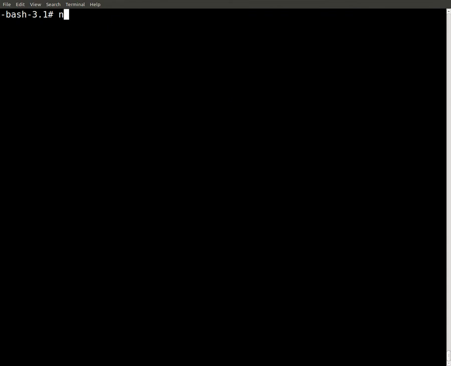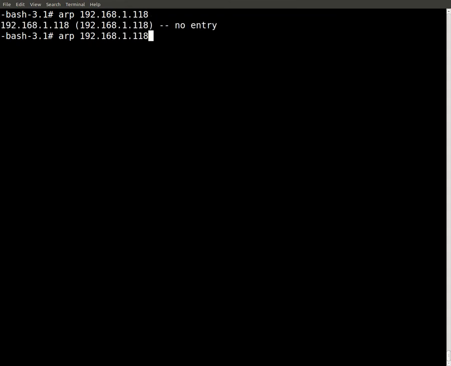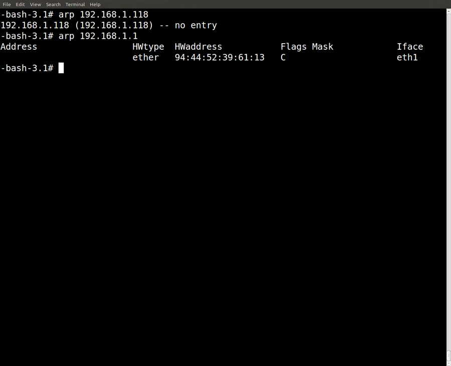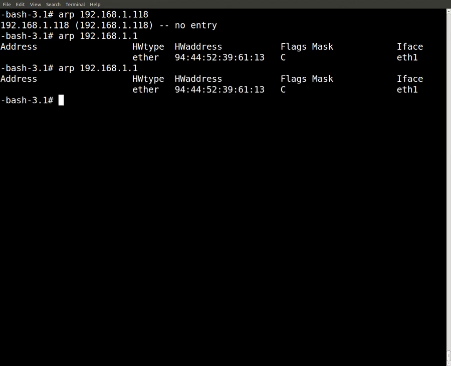Back, or ARP. Let's call ARP on 192.168.1.118. No entry. Okay, 1.1. ARP is Address Resolution Protocol. If I ARP this address, this is my home router. So if I bang that address, this is the MAC address of my home router. There's some other stuff down here. I'm really not too sure what's going on, but I do know I'm connected to it by Ethernet. So that's that.